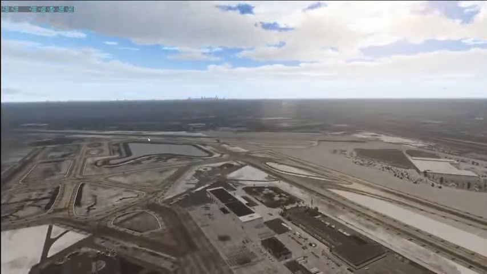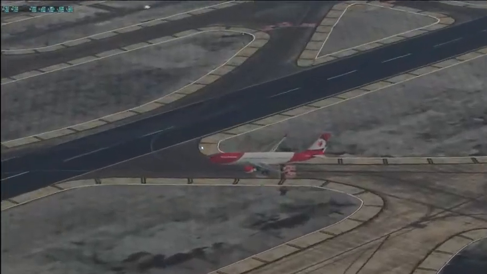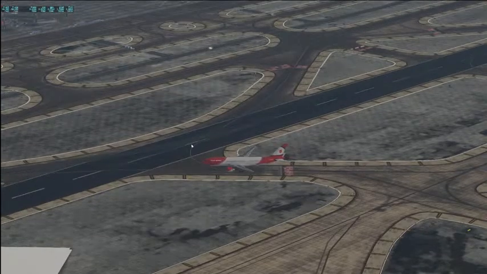There's other, if you look, Chris, there's other traffic on here, it's like real people. There's one taxiing right there.